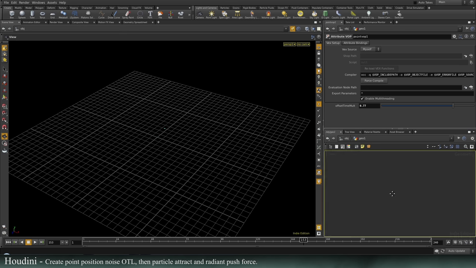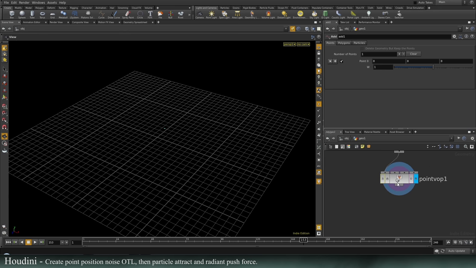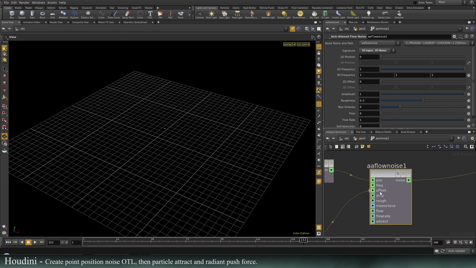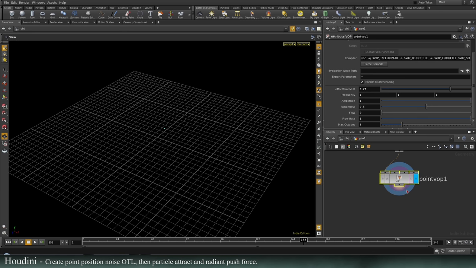Crazy noisy. And what makes it a little difficult is that we have no ability to drive these unless we dive on in. So if you actually middle mouse on the inputs themselves, you have the ability to promote the attribute. I'll do that after, so that you can actually get at the parameters on the node itself. So now we have control over all these values.